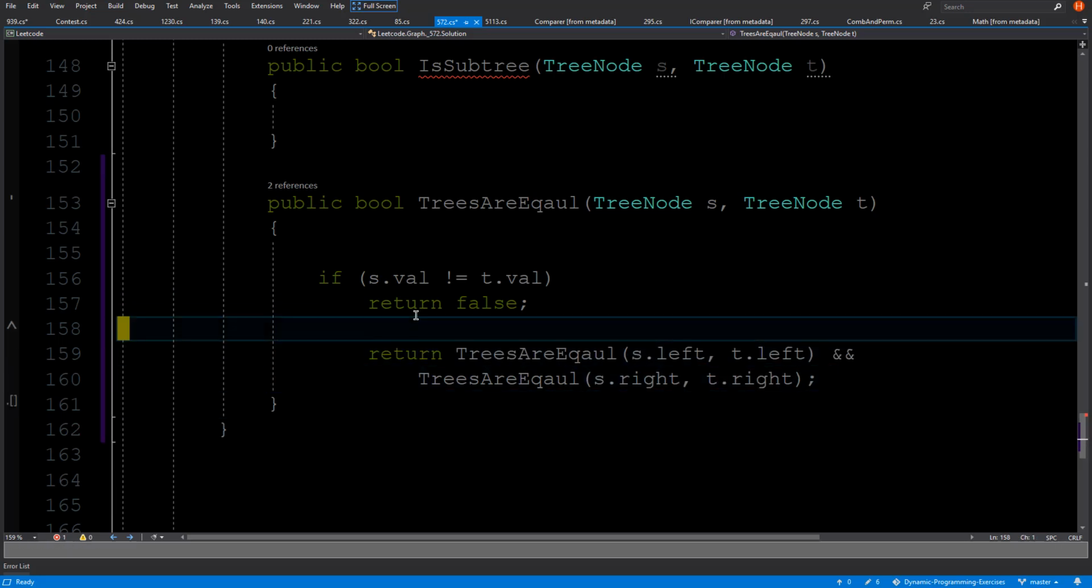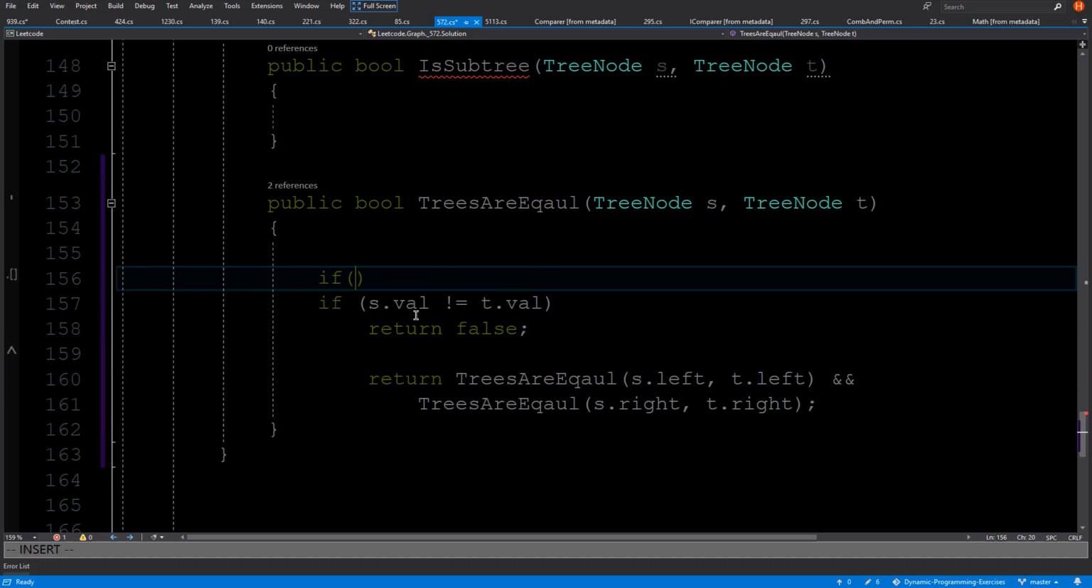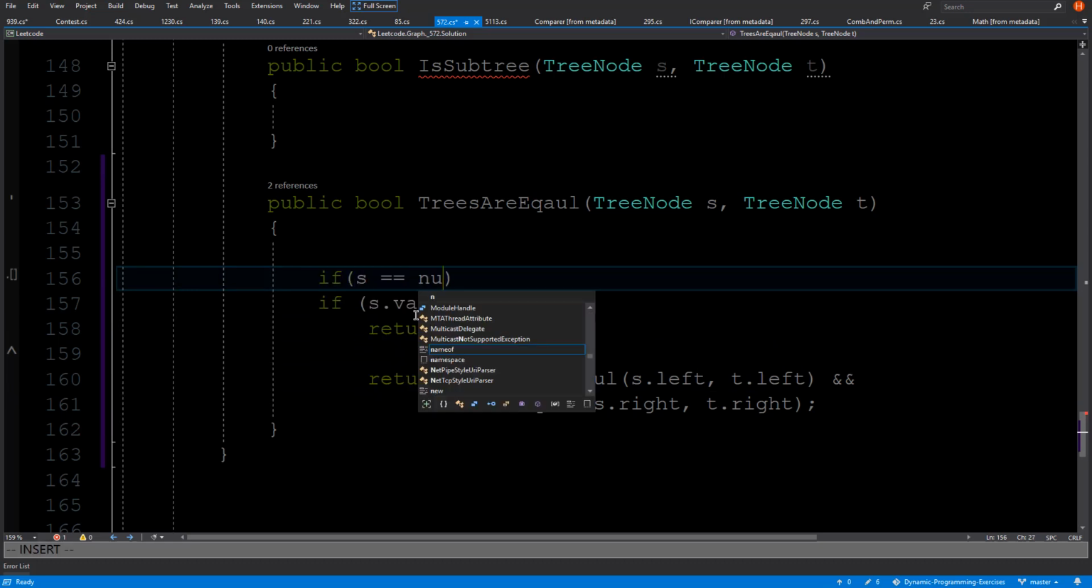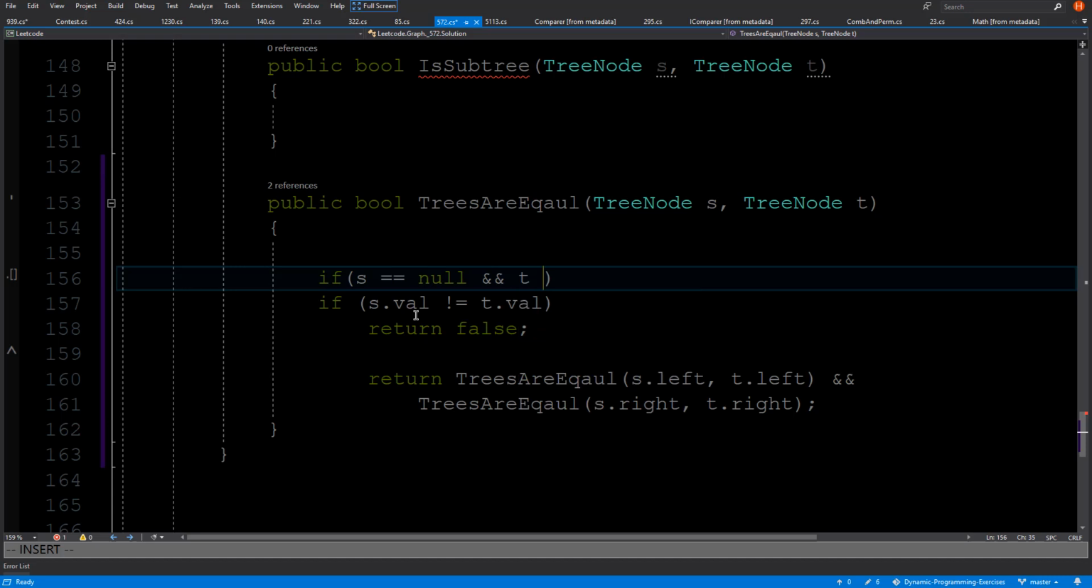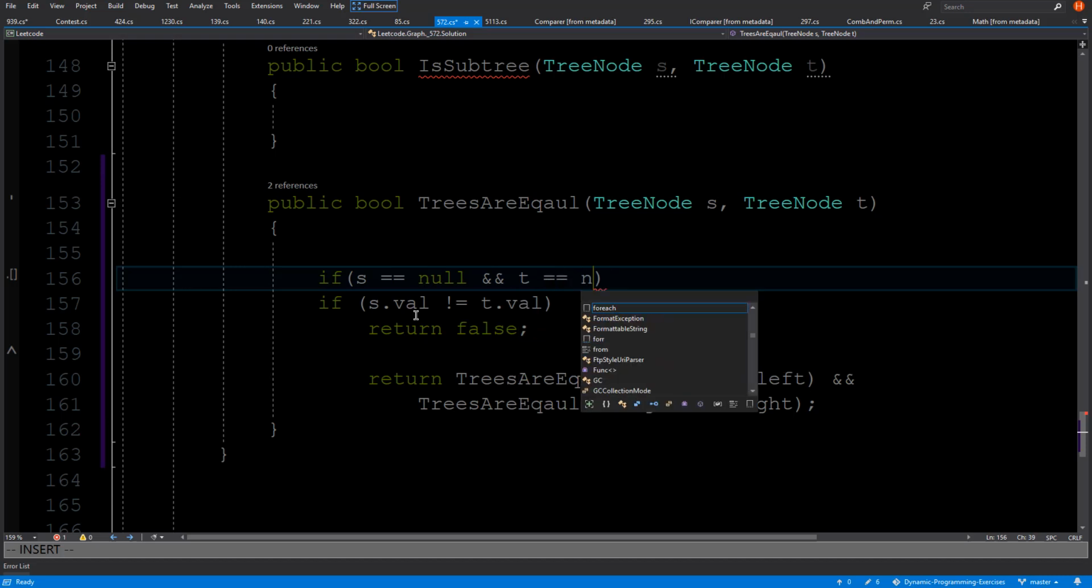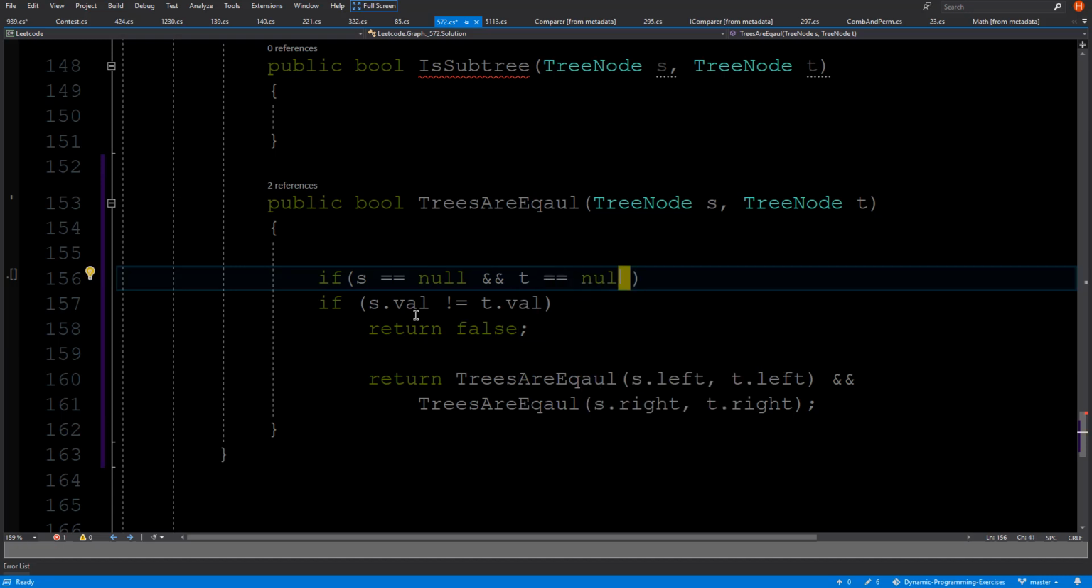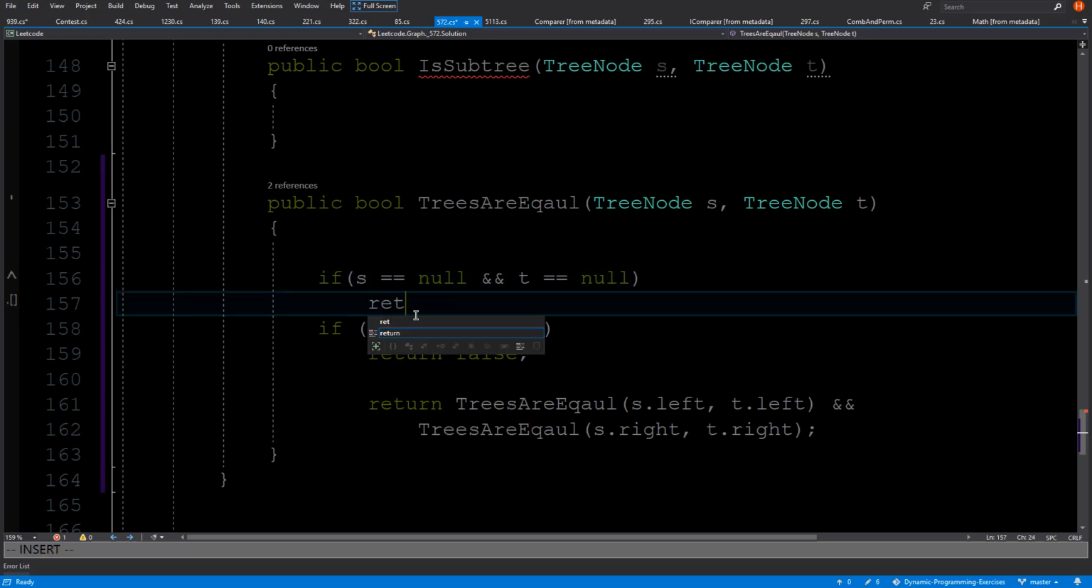Our next base case is if S is equal to null and T is equal to null. In such a situation, we know that everything that we've checked so far, either from the left side or the right side, must be true. So in such a case, we return true.